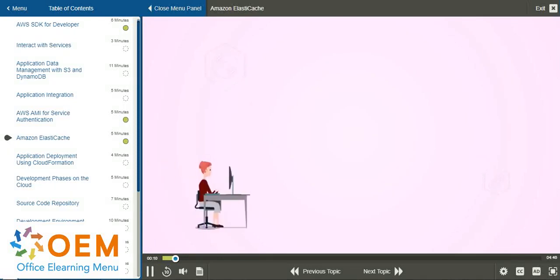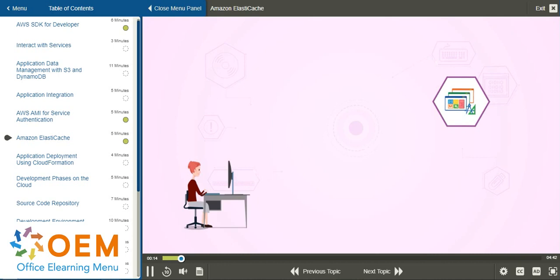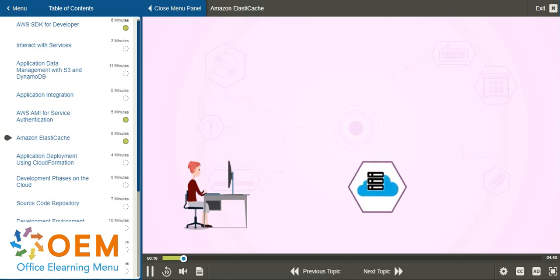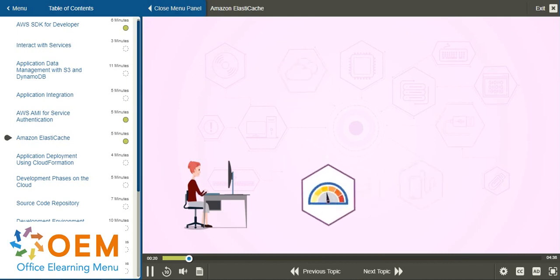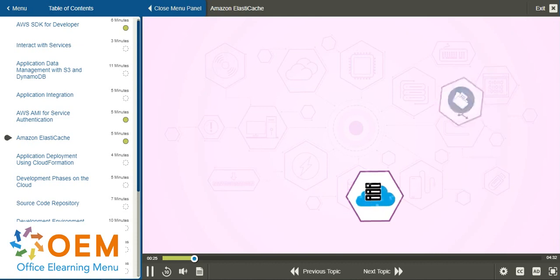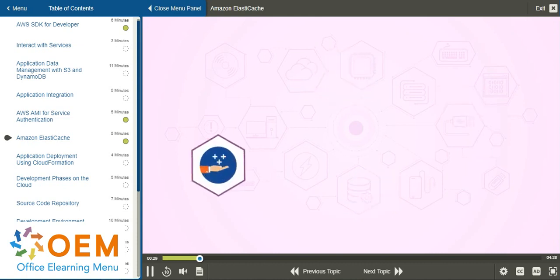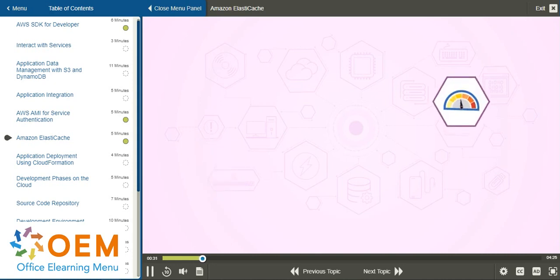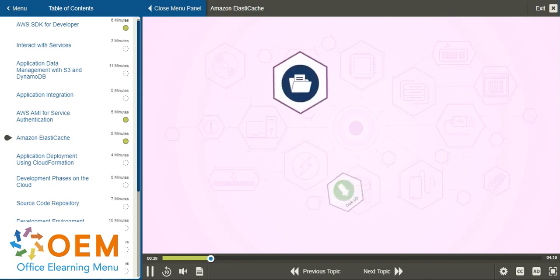Objective of this video is to set up and work with Elastic Cache in application architecture on cloud. Elastic Cache is one of the important components that provides capability to have a distributed caching environment which is set up on cloud. Applications can take benefit of Elastic Cache to ensure that the number of disk I/O is decreased by keeping the data in cache.